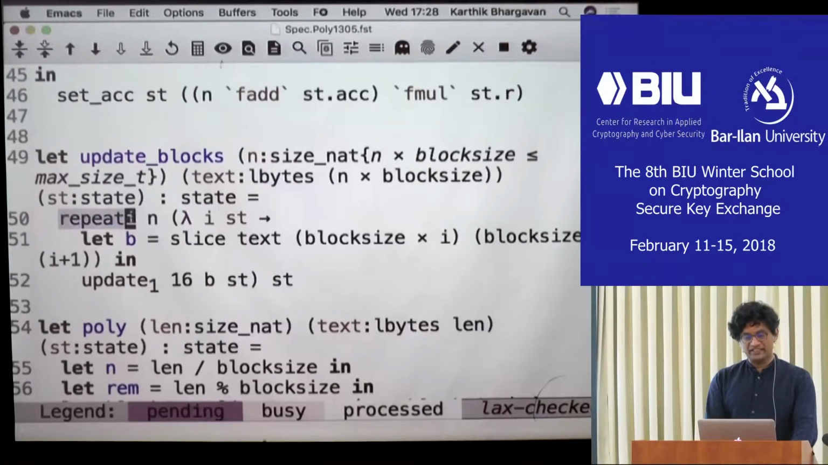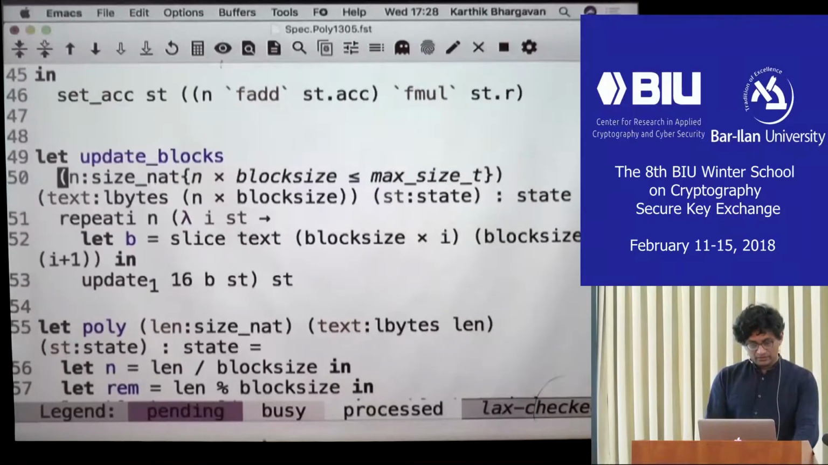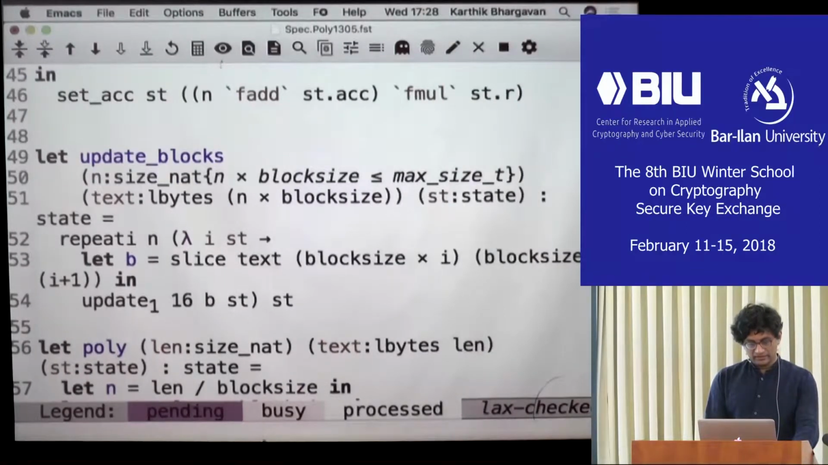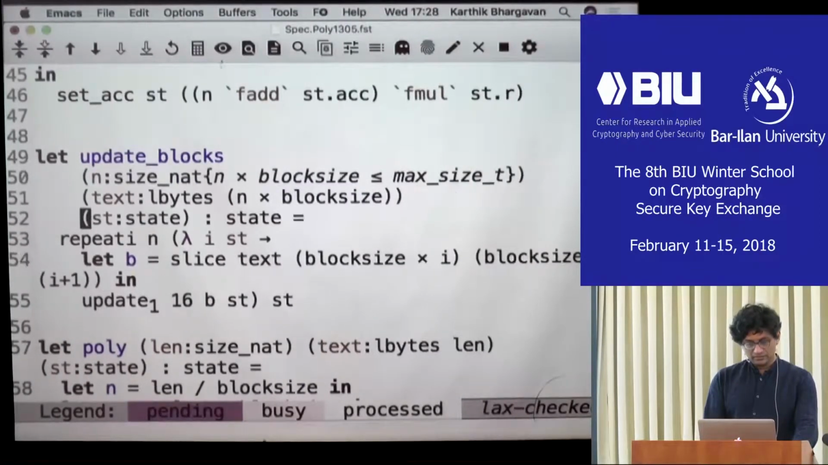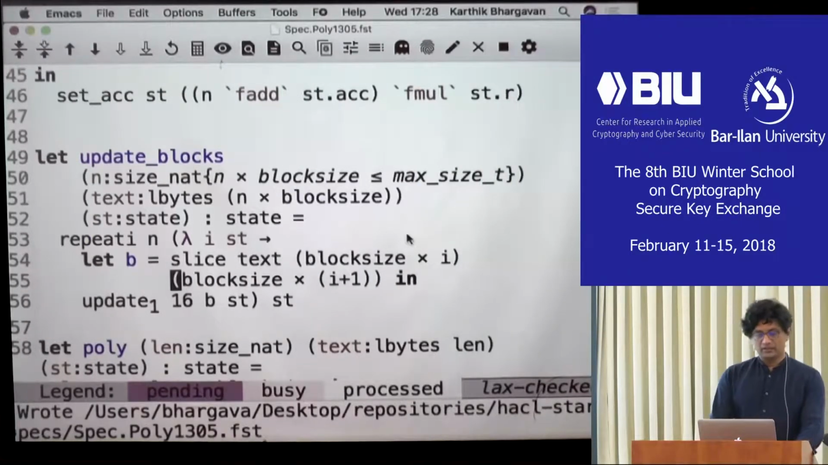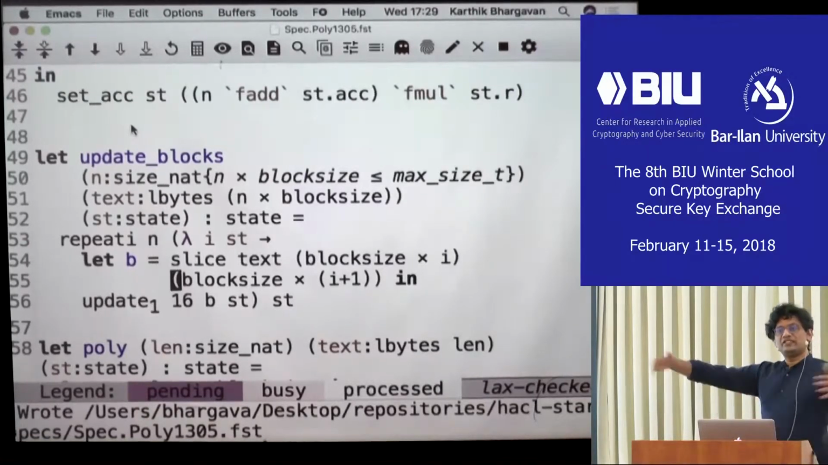So this is a loop which says, I'm afraid this is not okay, that's better, because the fonts are so big that it's difficult to see what's happening, but okay. So here's update blocks, which is updating a sequence of blocks.